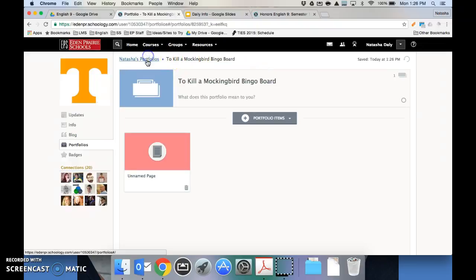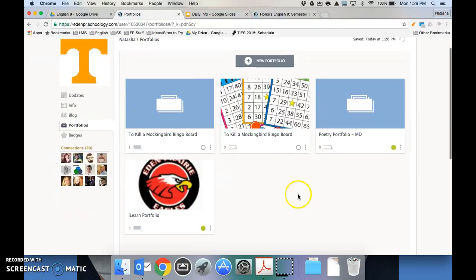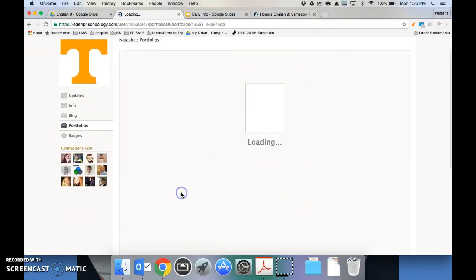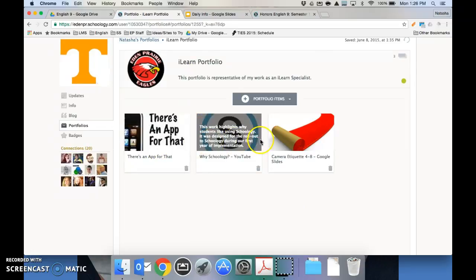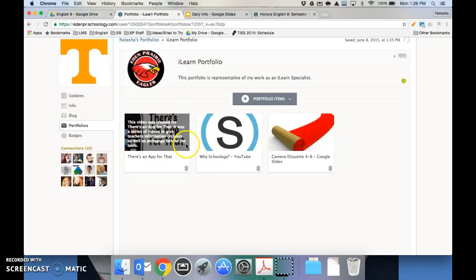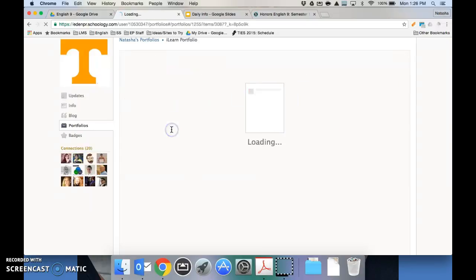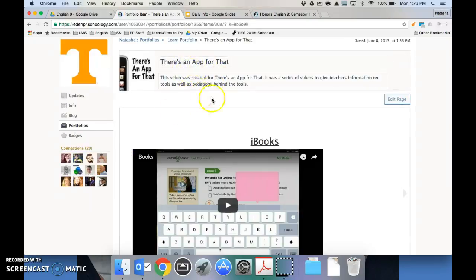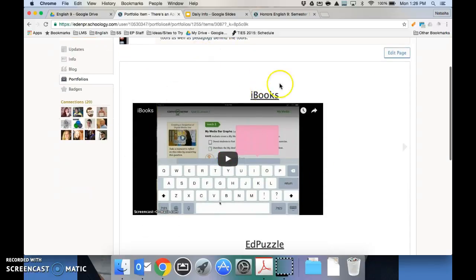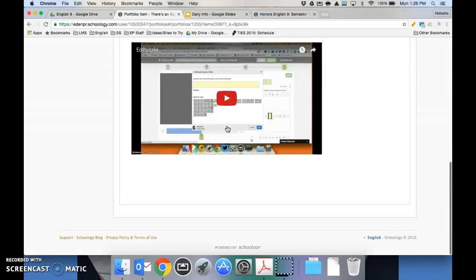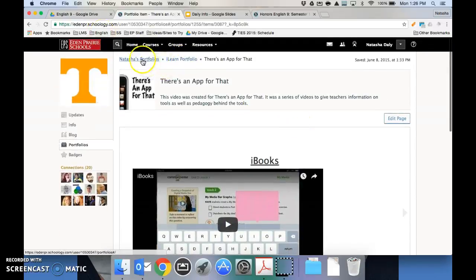I'm going to go back to my portfolios just so I can show you a couple things. Here's a portfolio that I did before, and you can see I have a couple things uploaded there. Each one of these has an explanation of what it is. So I will ask that once you upload something, here's the title of what it is, and here's a description of what you were supposed to do. Please include that. And then you'll include whatever it is, whether it's a video or something else.